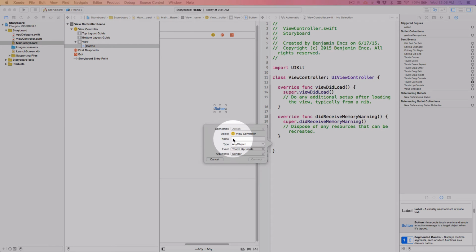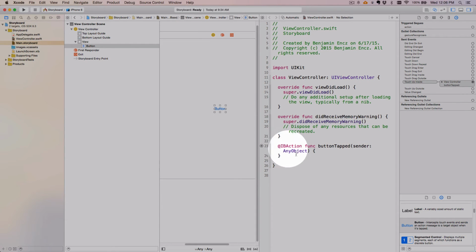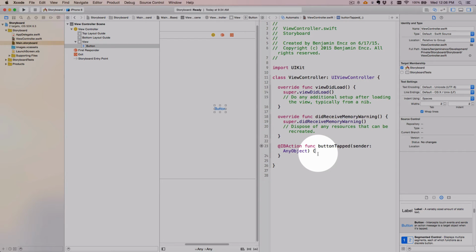Now we can enter a method name and hit connect. Now the connection is created and we can add code to this method. For example, a simple print line statement. This is the first and most important use case for the Counterpart View in Xcode when working with Storyboard.